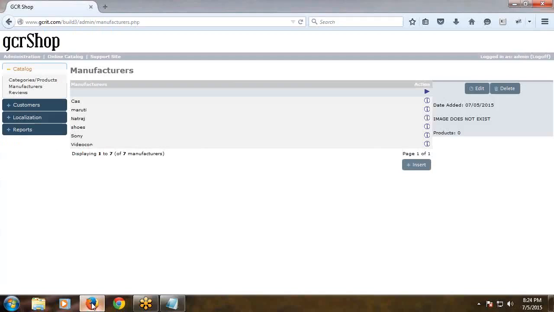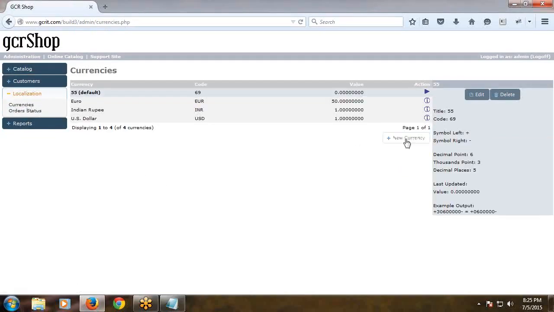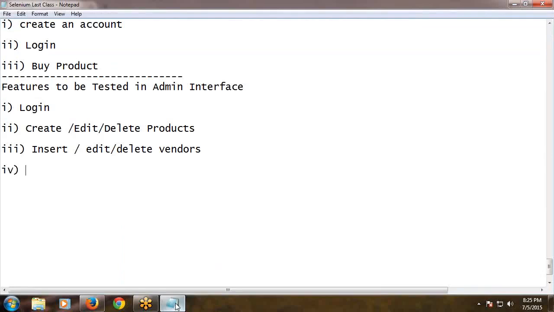Next, currencies. Create new currency, edit currency, delete currency. Create, edit, delete currencies. You take these.